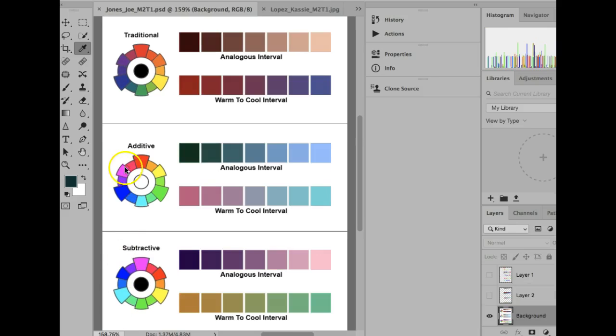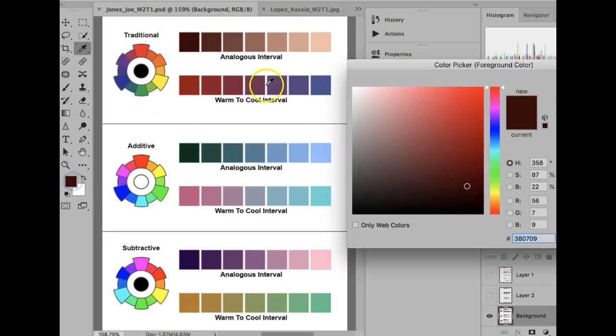Okay, Joe. All right. Yeah, so starting with your color wheels, they look good. And let's see. So analogous. For this one, you're going from here to here, which looks really good. I think you correctly have the hues.